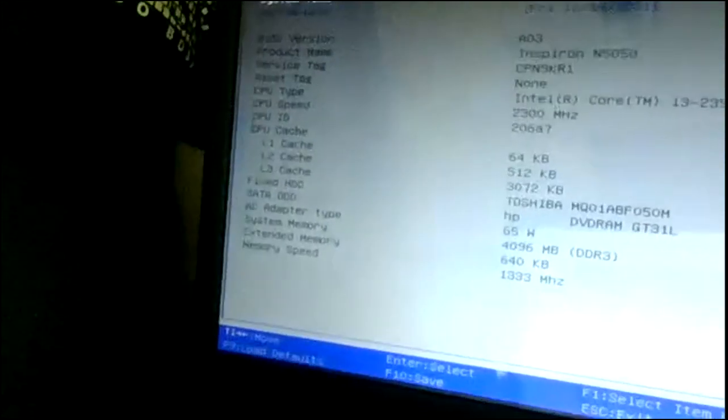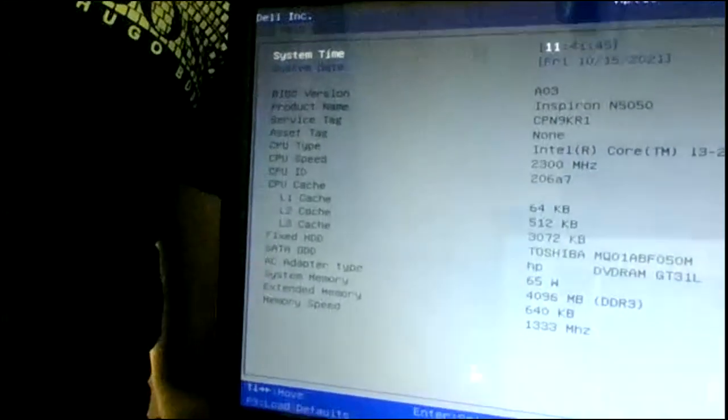Then again, it's asking F2 to run the setup utility. Now I'm pressing F2. It just came to the setup. This is the BIOS setup. This is the place where this computer keeps its basic details, its basic input output details.